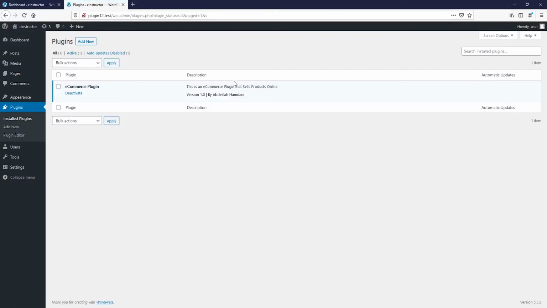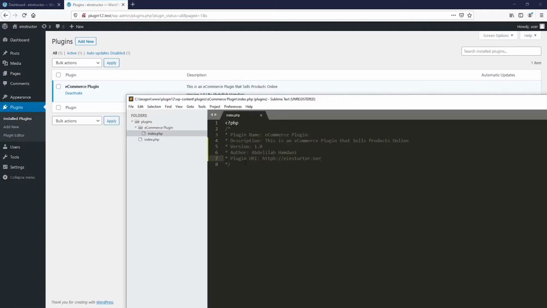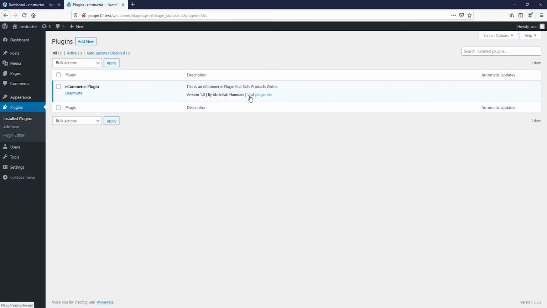Excellent. But let me check, we're not able to see the link to our website. Let me check over here. Plugin URI, instructor, HTTPS, yeah, dot net. So let's refresh, yeah, Visit plugin site. If you click on it, you can see down here instructor.net.